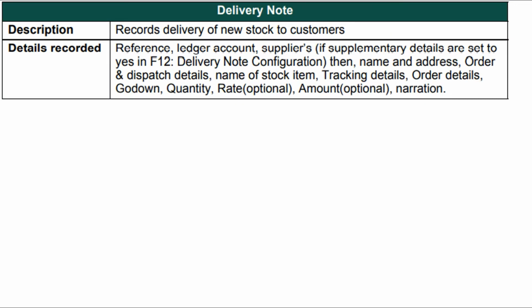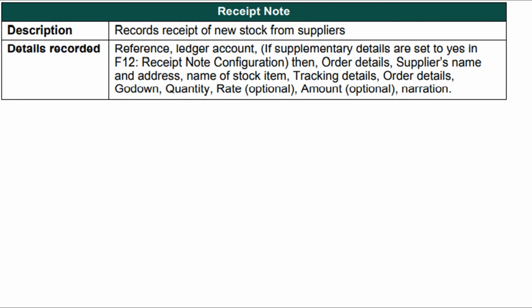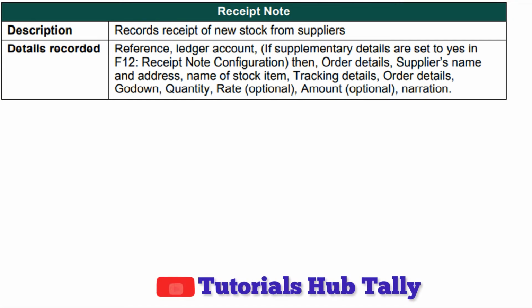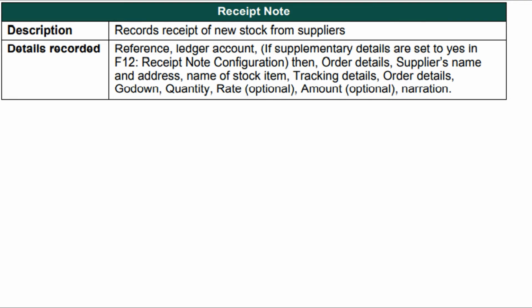Next is delivery note. Goods that are being delivered to a customer are recorded in a delivery note voucher. Next, receipt note. Goods that are received from the supplier are recorded in a receipt note. That is the goods receipt note, GRN voucher.